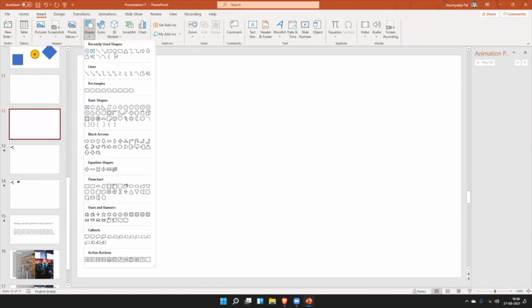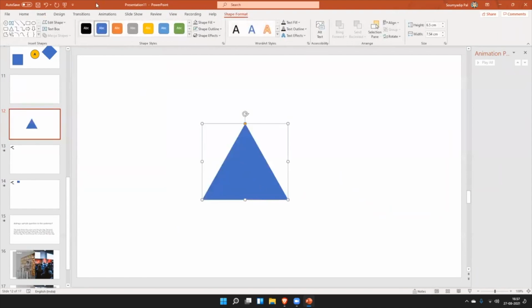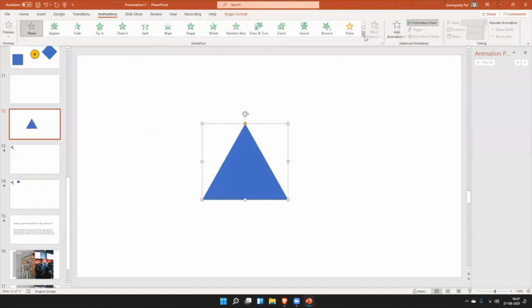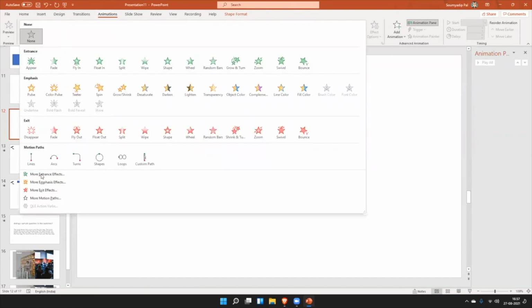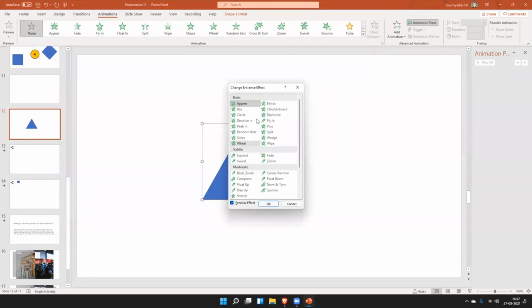Did I miss anything else? So no, I have covered all of these. So you can get a variety, just play around with these. You can get a whole bunch of these entrance effects.